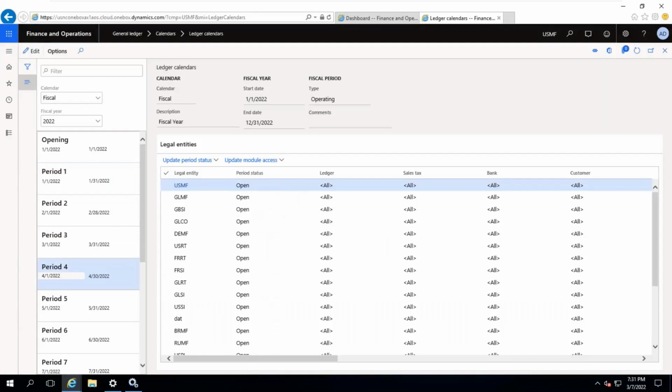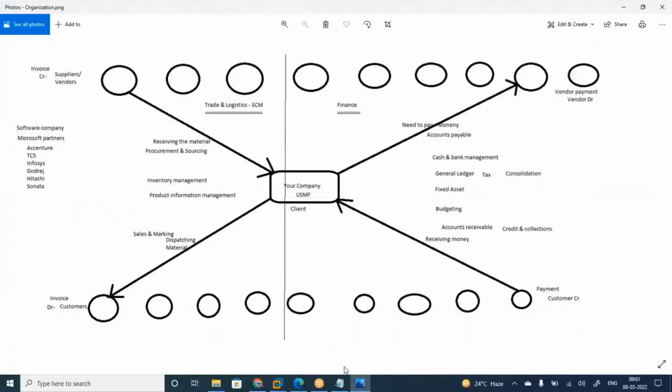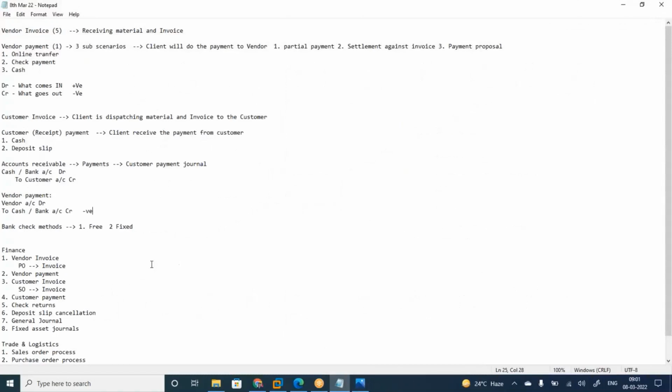Sir, what about PDC, can we prepare it in the current period? Sorry, come again, please. PDC check. Yeah. PDC check I have not explained yet, I still need to explain a lot. In this vendor payment, I have explained check payment just now. I need to explain PDC also, it is one of the topics. You are going to learn it. Okay. Not now, later.